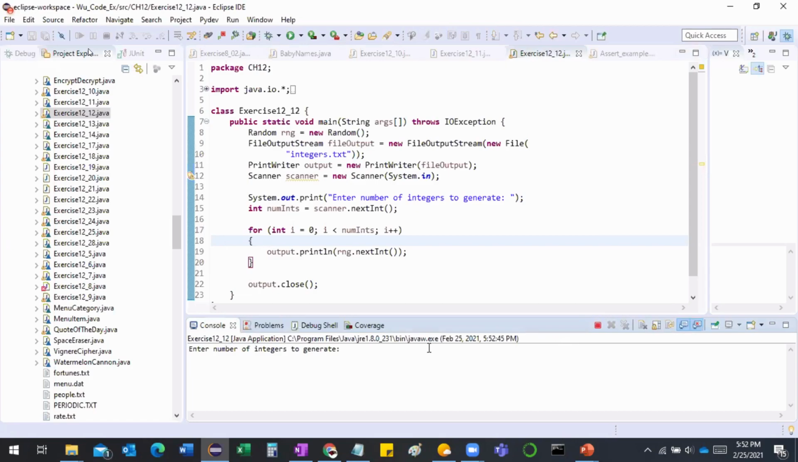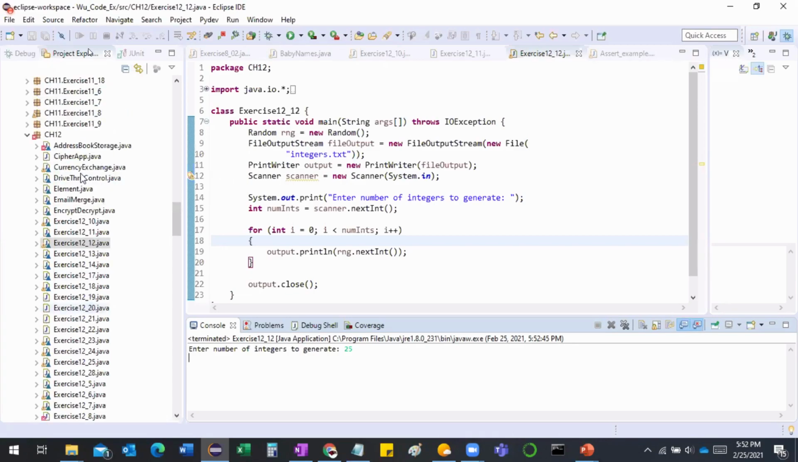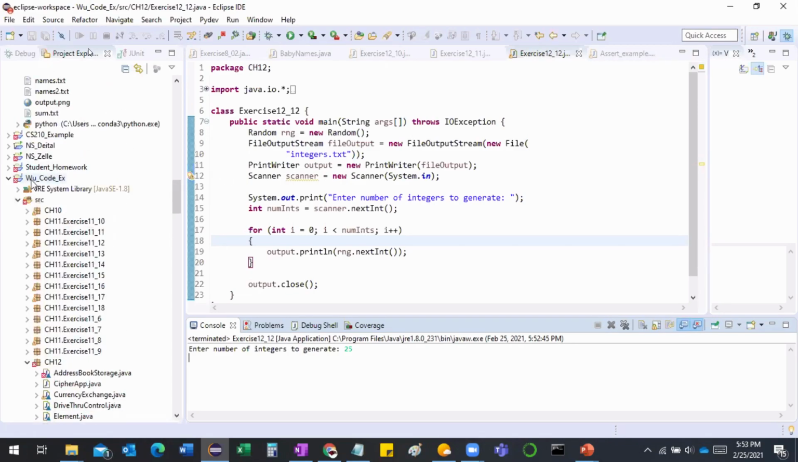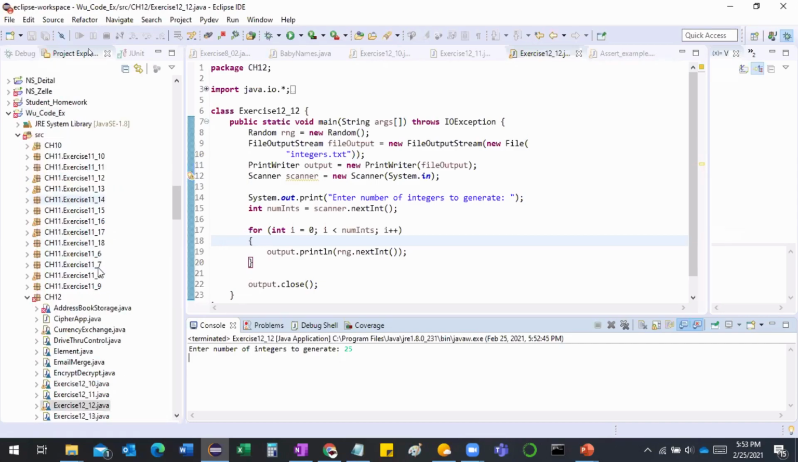Okay, enter a number of integers to generate. I'll say 25. Okay, so it's writing to integers.txt. I'm in a different project now, under the code example project, and this is package chapter 12.